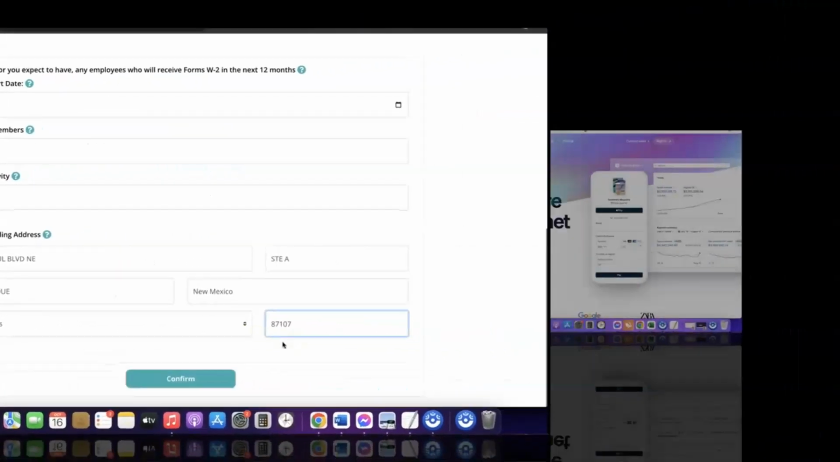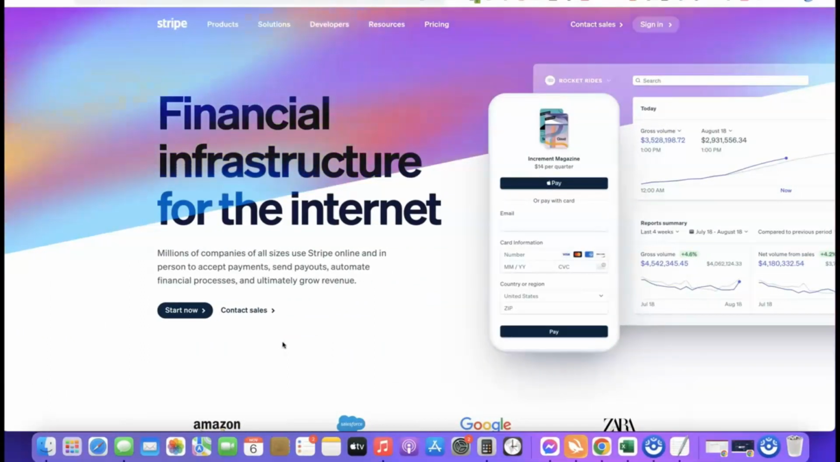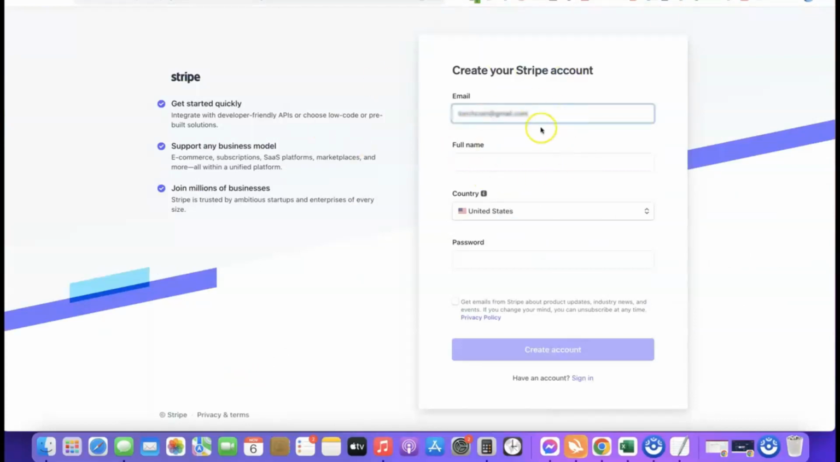Once you have your EIN, which is going to take around 4 to 6 weeks if you're not a US citizen, the next thing you want to do is go over to Stripe, then create an account. For you to create an account with Stripe, all you simply need to do is enter your email address here, then enter your full name, then choose the country in which your business is being formed. If your business is formed in the US, all you simply need to do is choose US here, then after that enter your password.